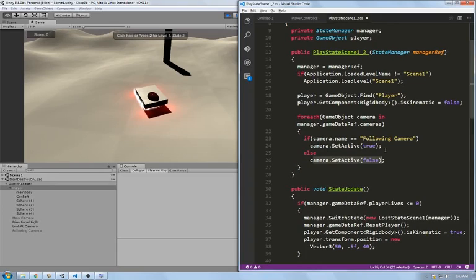Because that would skip the else statement. So isn't that what you want? Yeah, that's fine, because this will only be true on the following camera. It'll be false on the other two. But what if the following camera and the look at camera were both active for some reason, and that scene started? Well, okay, so let's say all three are active.